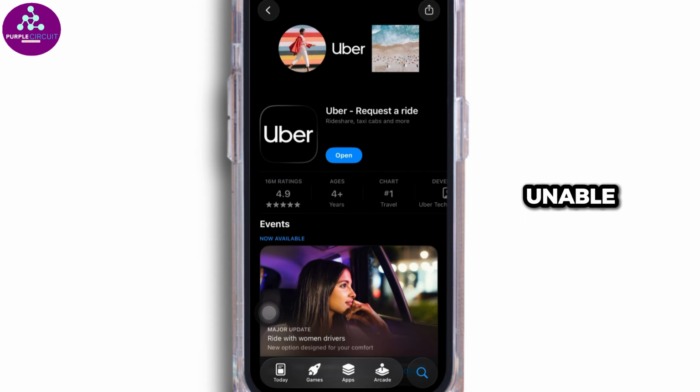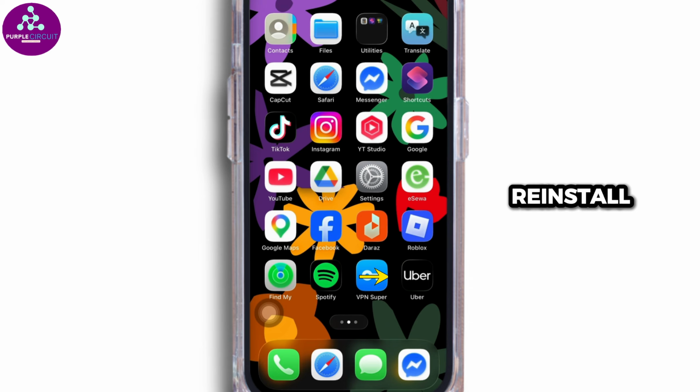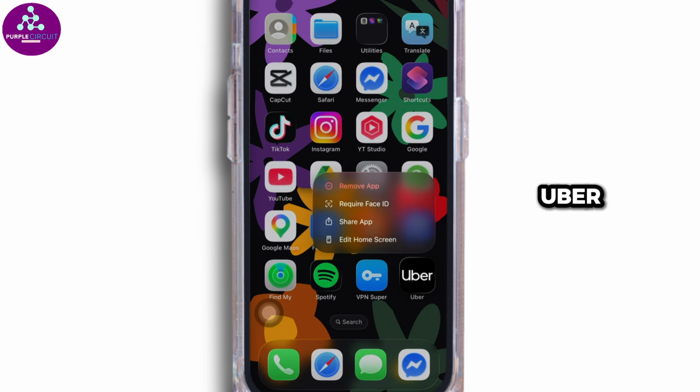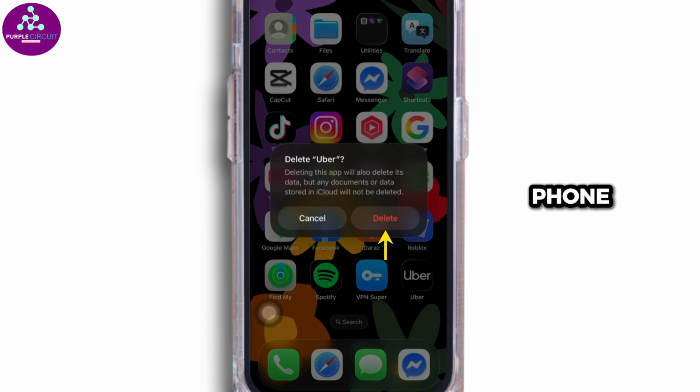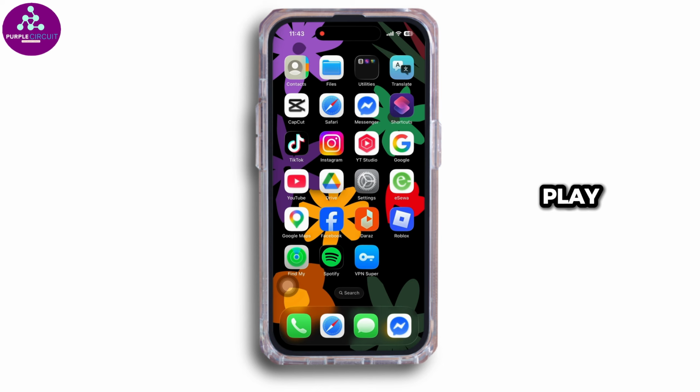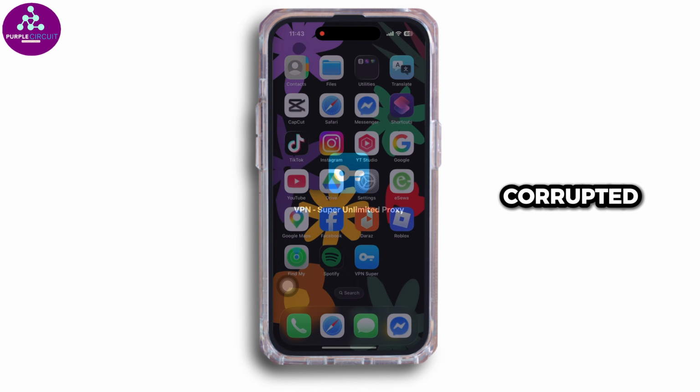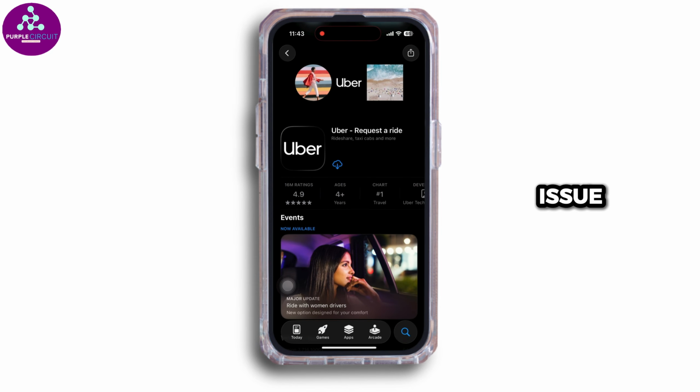If you are still unable to sign in, the next step is to reinstall the app. Simply uninstall the Uber app from your device, restart your phone and reinstall it from the App Store or Play Store. This helps clear any corrupted files or glitches that might be causing the issue. After reinstalling, open the app again and try logging in. You should now be able to access your account without any problems.